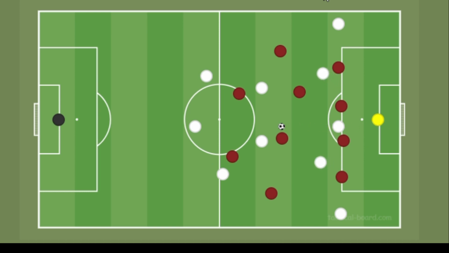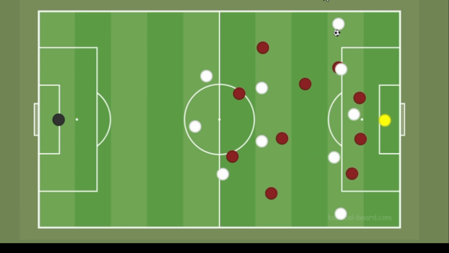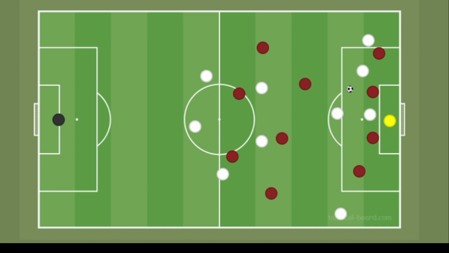The constant dropping in of the inside forwards in the half spaces creates a four-man midfield that enables the midfielders to rotate the ball and bypass the opposition's lines, and therefore create 2v1s in the wide areas, whereby creating a state of indecisiveness for the opposition fullback whether to come out and counter the wingback or to tuck in and counter the inside forward.